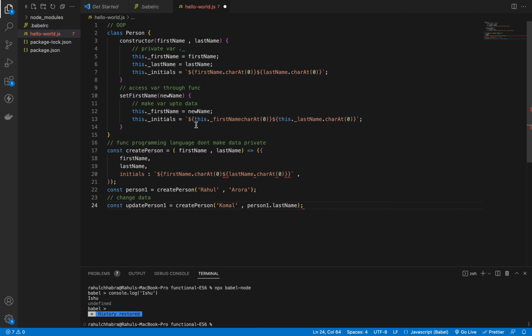So initials, this dot first name dot charAt and this dot last name dot charAt, will be printed. But in the case of functional programming language, we don't make any data private because it is already constant. So we create person with first name and last name, two constant variables, and we want to change the first name and last name. So const person1 equal to createPerson.